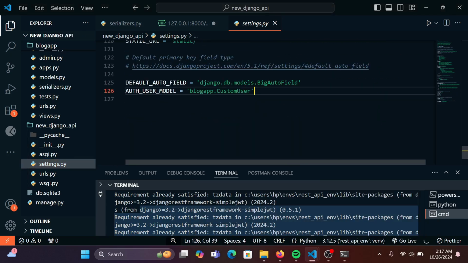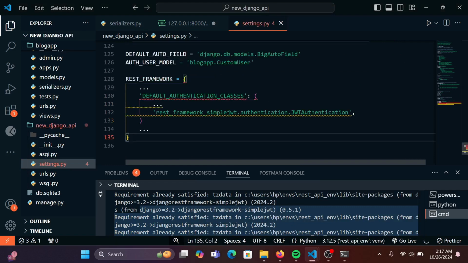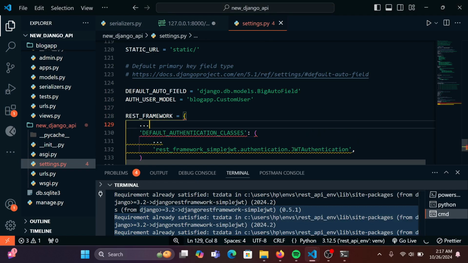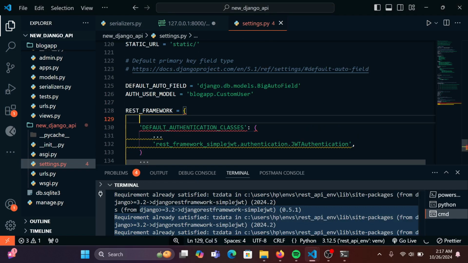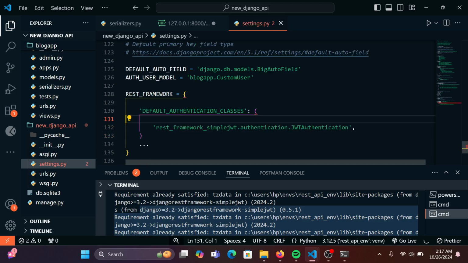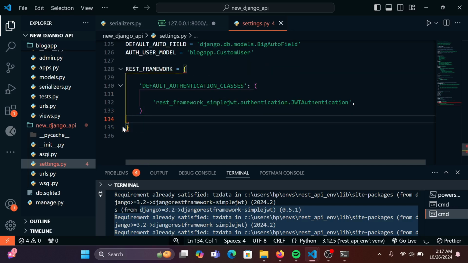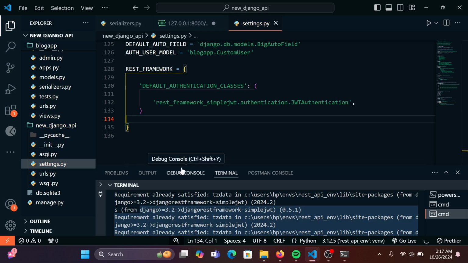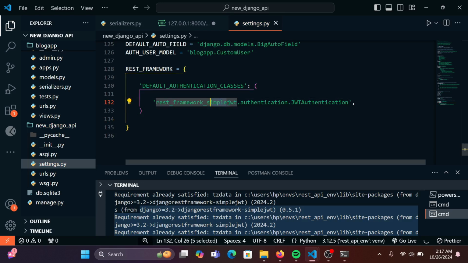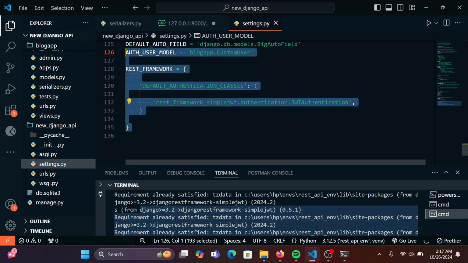So I'll come over here. Once you paste it there, remove this ellipsis, remove these three dots, remove this one and this one. This simply tells our Django, this simply means that we are now switching over to Simple JWT for our authentication. That's what it means.